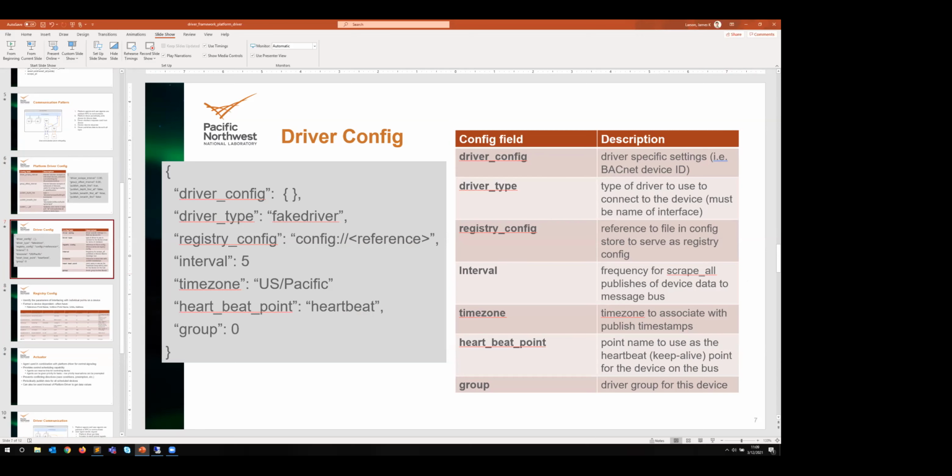To start an instance of a driver agent running on the platform, the user can load a driver's configuration and registry configuration files into the platform driver's configuration store. A driver configuration file is typically a JSON file which describes how the driver should operate. The configuration file on this page is an example configuration file which is used to install a fake driver for demonstrating or debugging the driver framework.